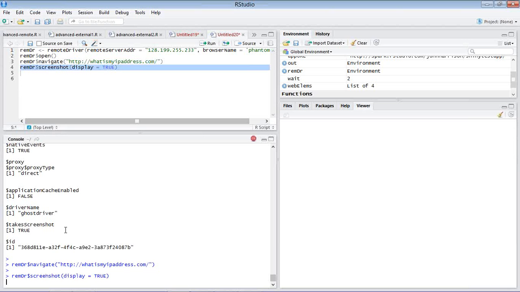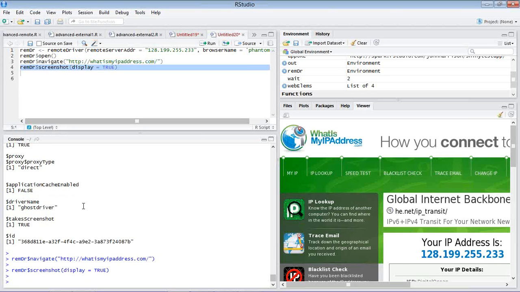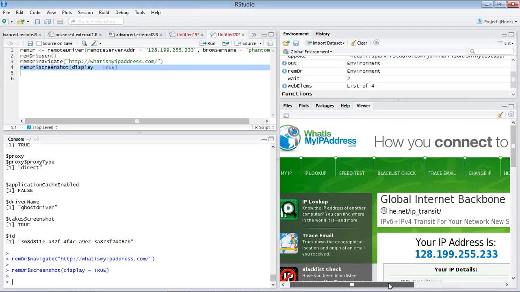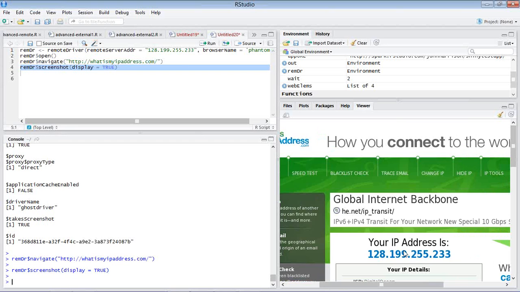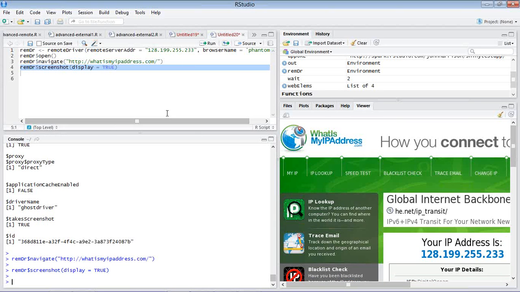So let's display the screenshot as we did before. And you can see that this website tells us that the call for this navigation came from this IP address. So it's not coming from me. It's coming from this server in Singapore. So that's how simple it is to run a remote server using RSelenium.